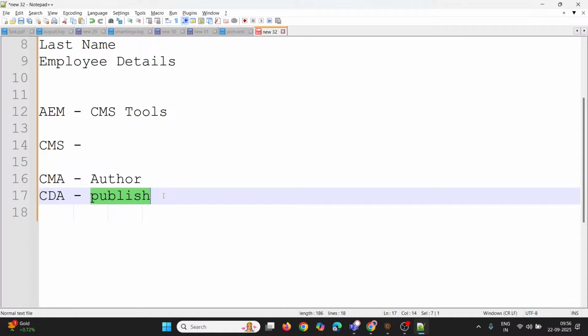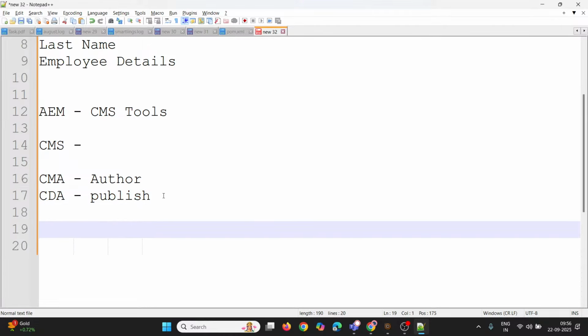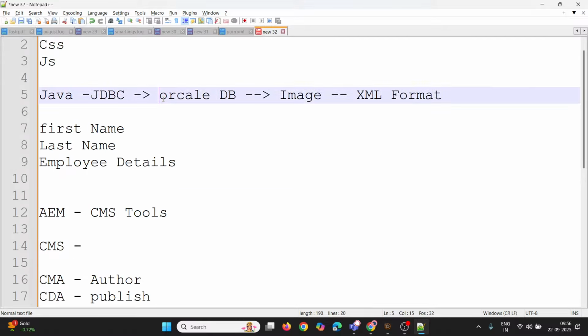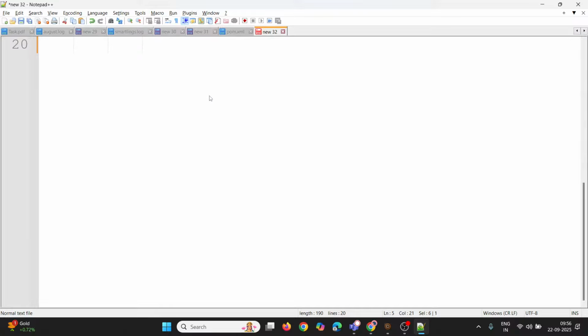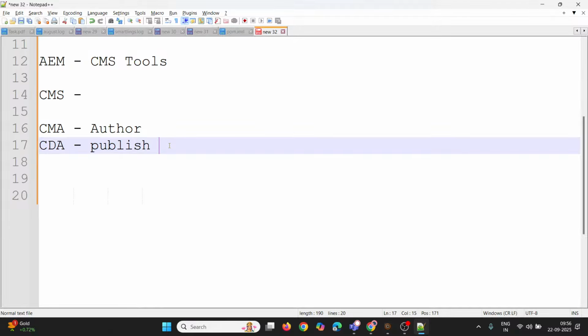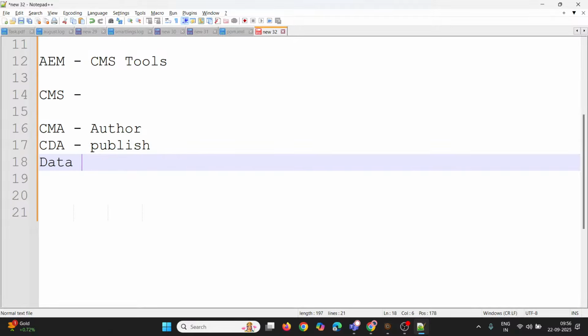And apart from these two, AEM has its own storage. In order to store the data we want to display on the page, there is no need to go for external database connectivity. AEM has its own database, which is nothing but the JCR. AEM also manages its database.